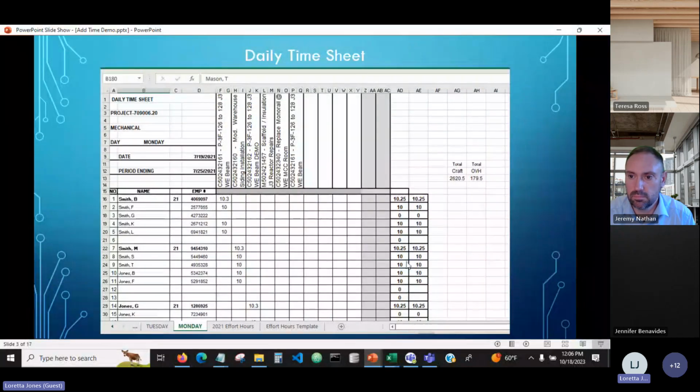And actually in the real sheet, there are probably about 20 worksheets that do a lot of other things that we don't have to worry about today. So the little total, craft, and overhead on the right-hand side, that is the way they total their hours. And they really have to keep very tight totals on all of this.